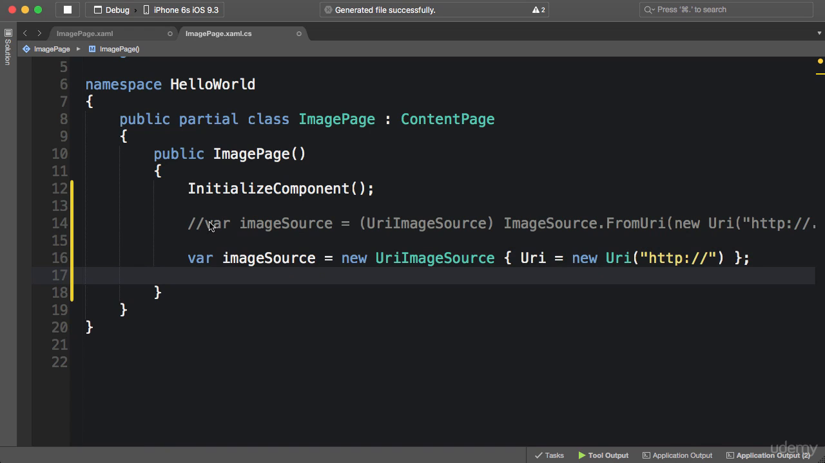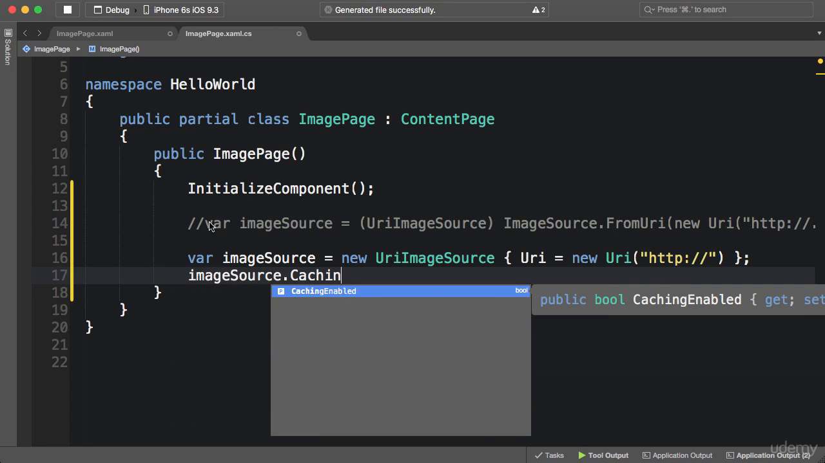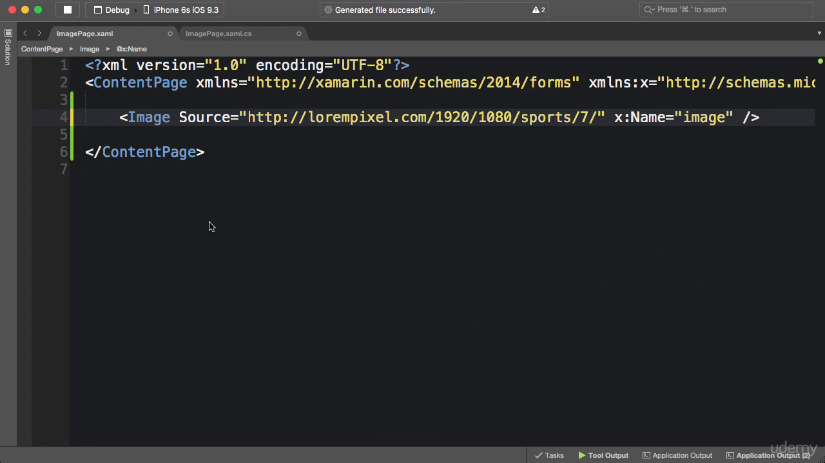Now, this UriImageSource object has a couple of properties that you might be interested in. One of them is CachingEnabled. It's a Boolean and by default is true, which means when you're using XAML to add an image to your application and you set the source to a URI, the XAML parser will internally create a UriImageSource. And because caching is enabled by default, that image is cached for 24 hours, which means if you terminate your application and launch it again, that image is loaded from the cache.